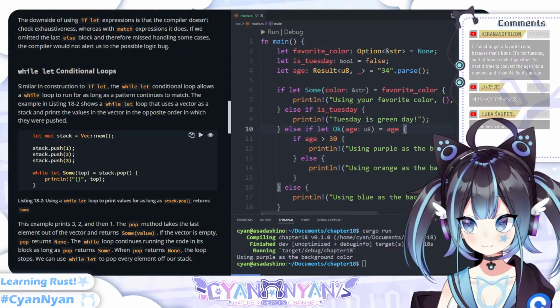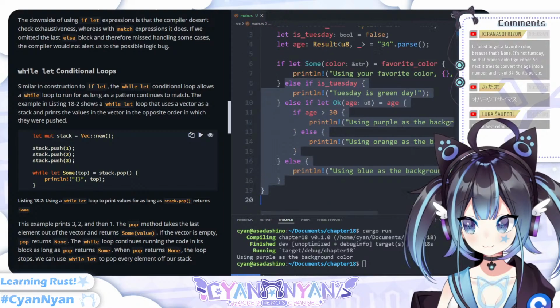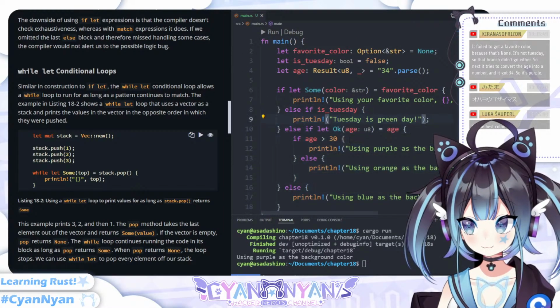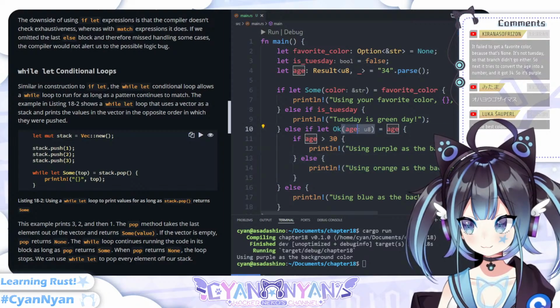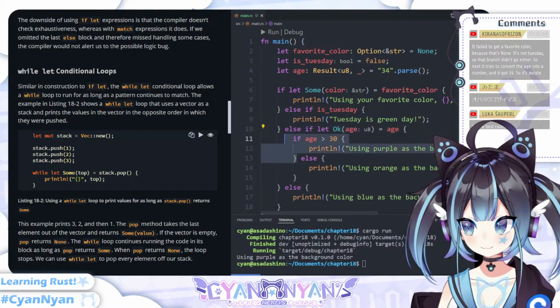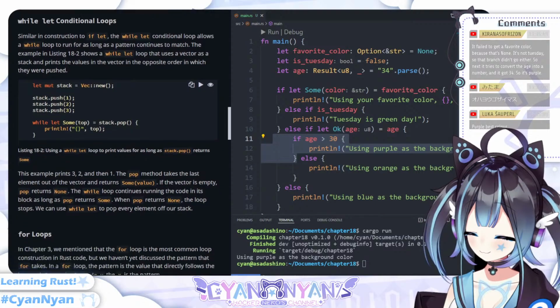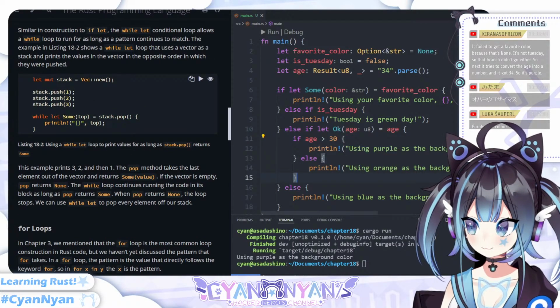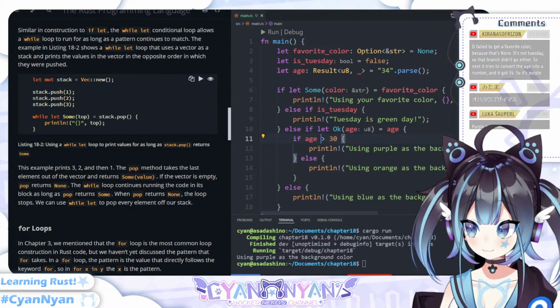Yeah, it failed to get a favorite color, so it goes down there. Is Tuesday is false, so it goes down here. And then we let age equal 34, so it goes here, and it prints purple. Purple. I've never seen violet in another language.